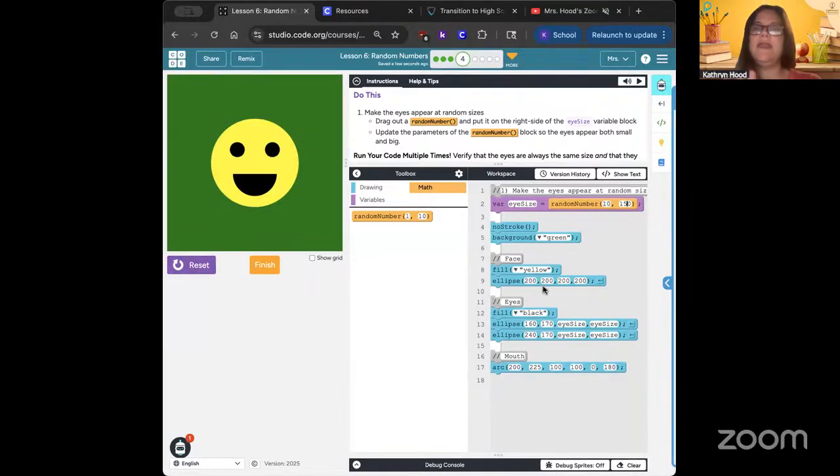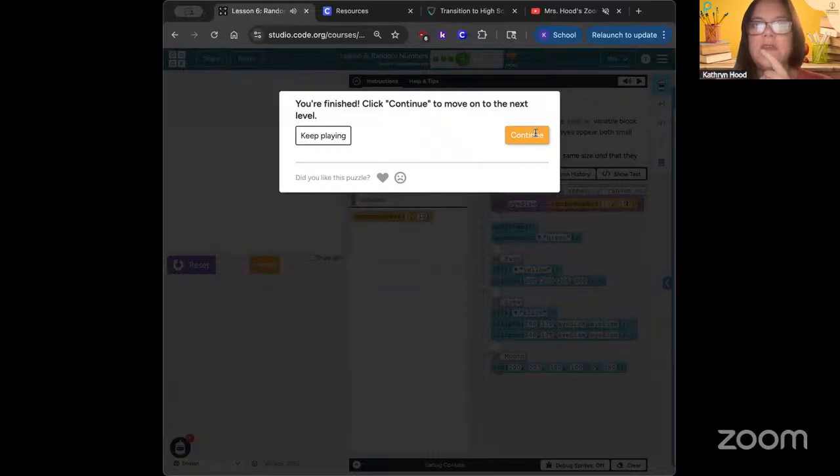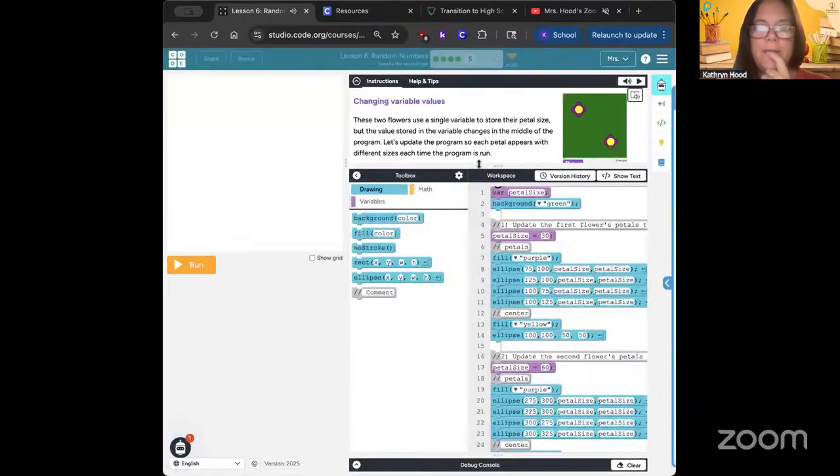So every time, notice that the height and the width are the same for both eyes. That's because instead of changing it down here, you changed it up here, instead of changing it on lines 13 and 14. Because if you changed it there, the width and the height would all be different numbers every time. All right, quick finish and move on to bubble 5.